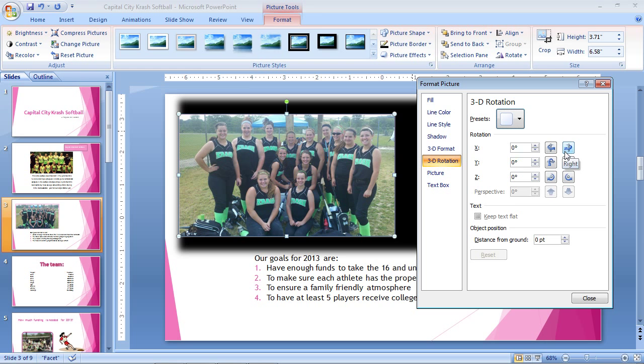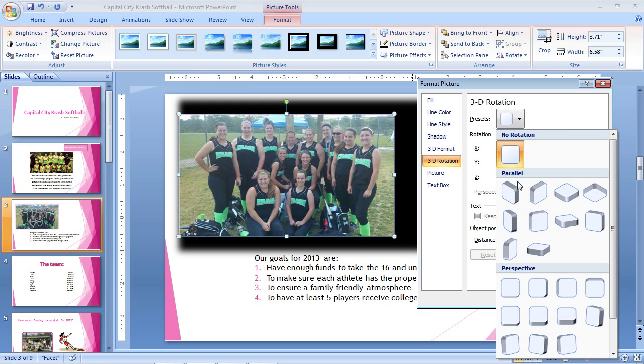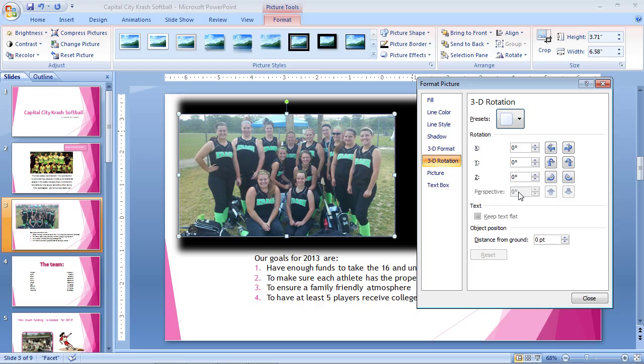If you select a perspective style 3D rotation from the presets dropdown, then you'll be able to enter an angle into the perspective spinner box. If you are applying a 3D rotation to a text box, you would be able to keep the text appearing flat by checking the Keep Text Flat checkbox. This does not apply to pictures, however, so this is why in our example it is grayed out and it cannot be selected. You can use the distance from ground spinner box to set the amount of space that the selected object will appear to be from the ground.